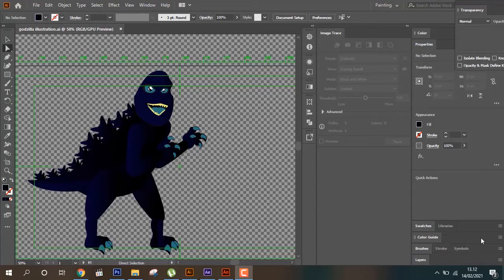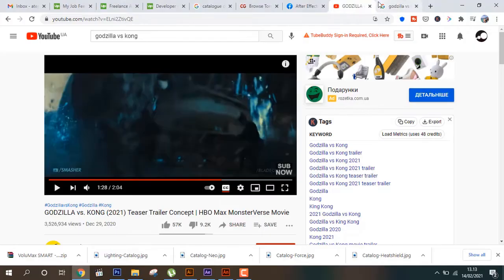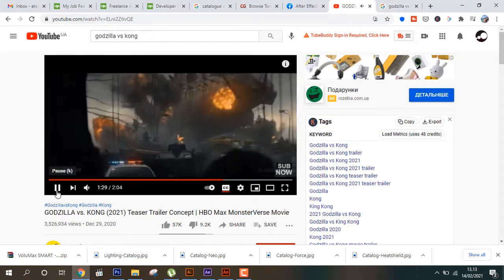In this tutorial, I will show you how to create a Godzilla vector illustration. This illustration is based on the movie Godzilla vs. Kong, that will be published next month, I think. So this is the picture of Godzilla vs. Kong.